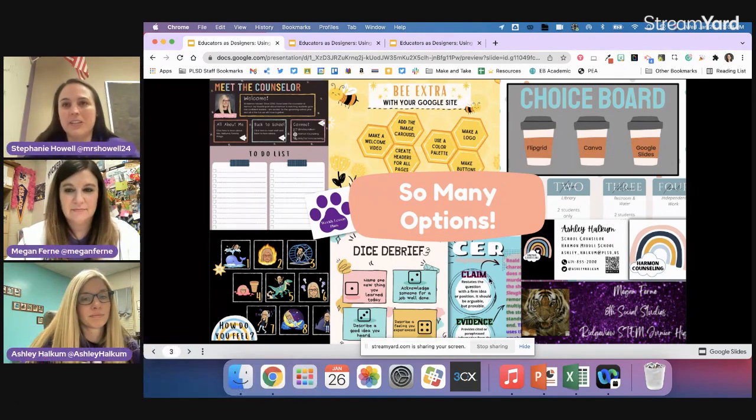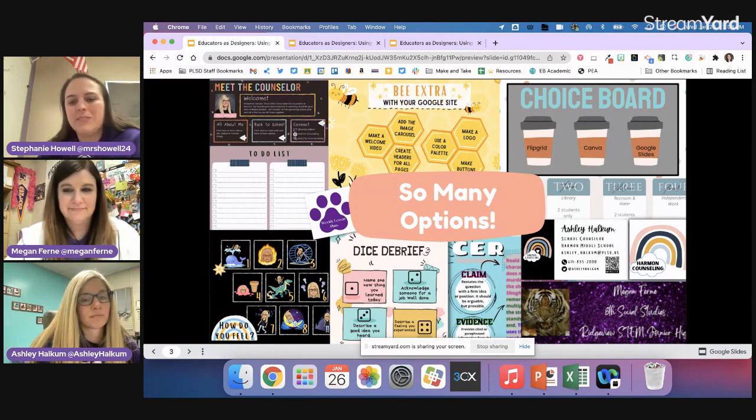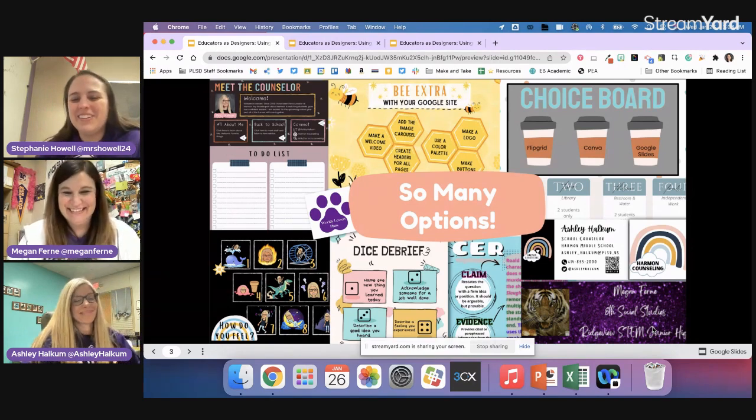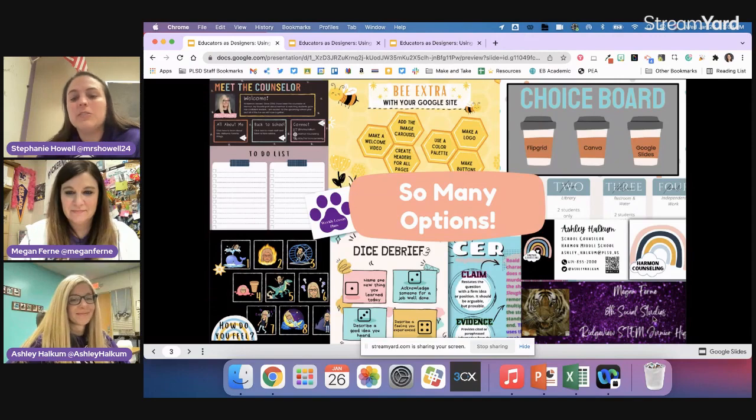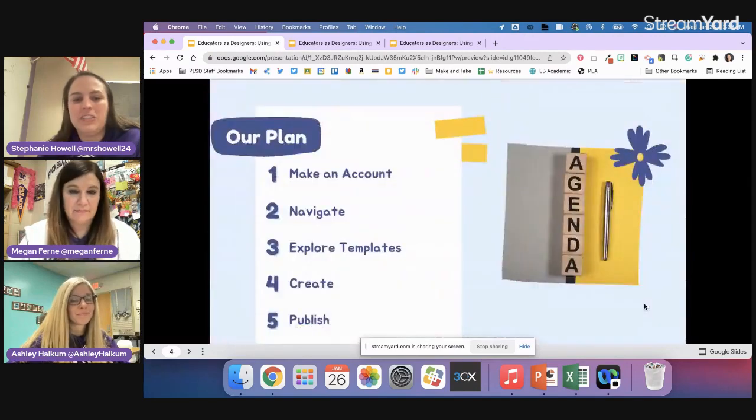The CER poster, Tammy created at Ridgeview, and it's used as a poster to help her students remember claim, evidence, and reasoning, and to include that in their writing when they're learning about different topics. Megan created this email signature. So every time Megan emails me, it always pops up, and I'm like, oh, she made that in Canva. And so you can make all of these awesome designs using Canva. Okay, so many options for you to do.